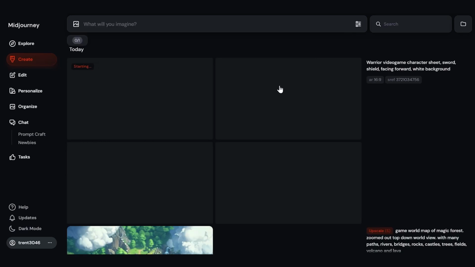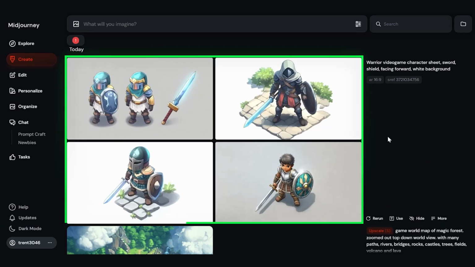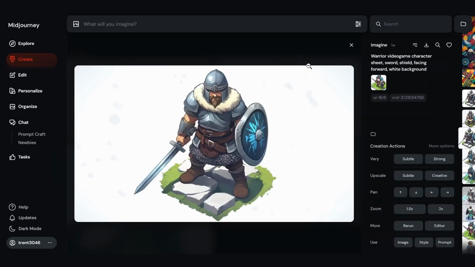So I'll submit. Now note that I also said white background. Hopefully that will generate a white background behind our character. That'll make it easier to remove the background. And here we have some characters that were generated. I ran the prompt a few more times and I like this one.